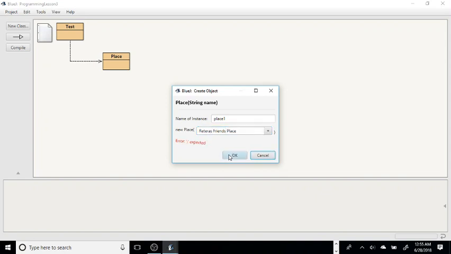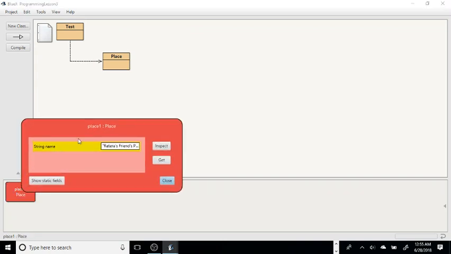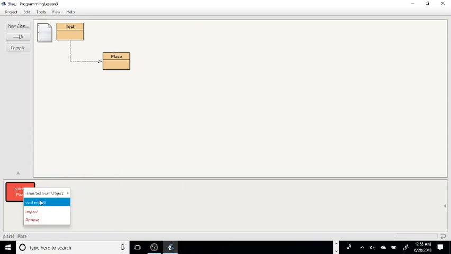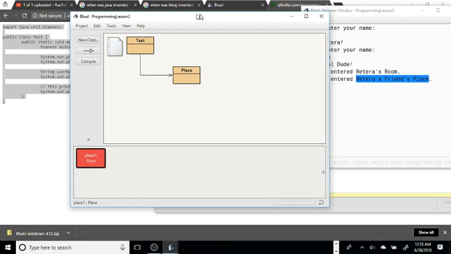We're going to call it Redera's friend's place. Oh, they want quotes around it. Okay, Redera's friend's place. That makes sense. It's a string. They want the quotes around it. Okay, it's Redera's friend's place. So now I've created a place down here, and I can double click it, and it shows the name is Redera's friend's place. And I can right click it to interact, and I can do enter. And if you look over here, it actually prints out you have entered Redera's friend's place.